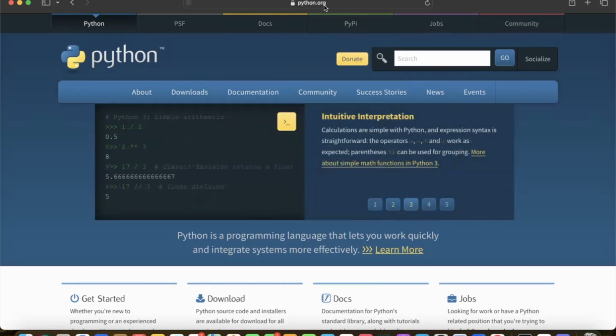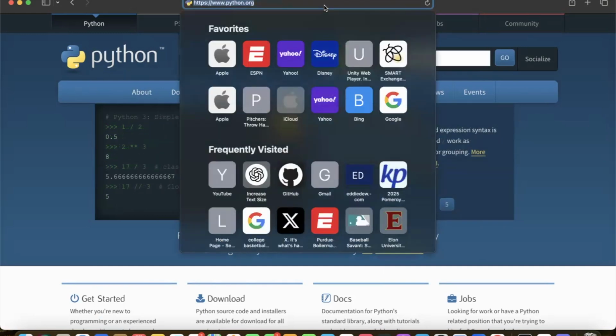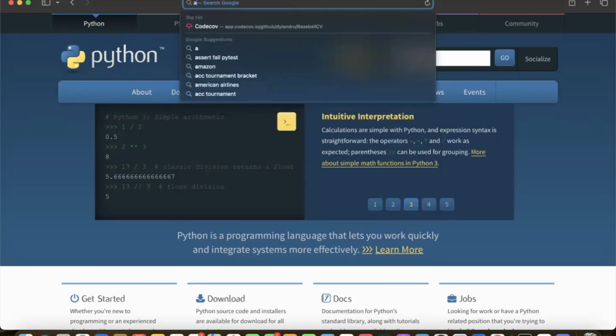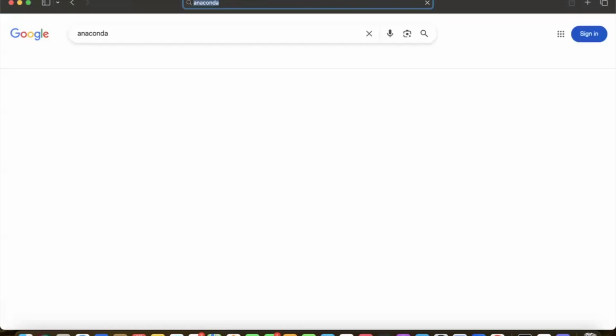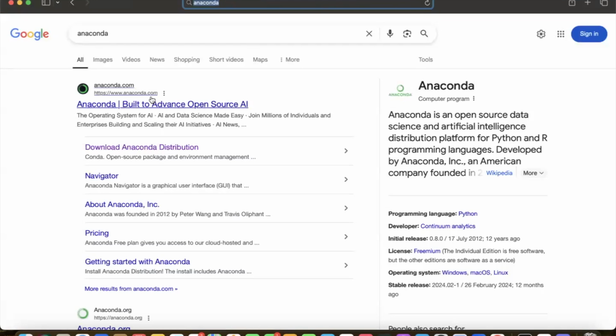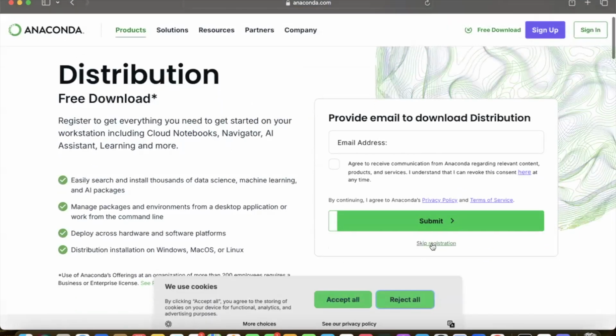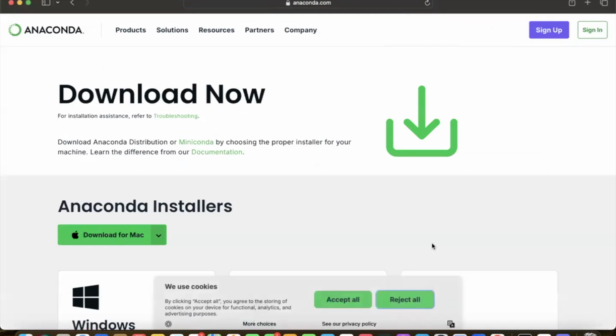The next thing you want to install, specifically if you're going into data science, is a thing called Anaconda, if I can spell. It should look something like this, a green snake-looking thing. You're going to select download Anaconda distribution. We're not going to register, you'll just hit skip registration.